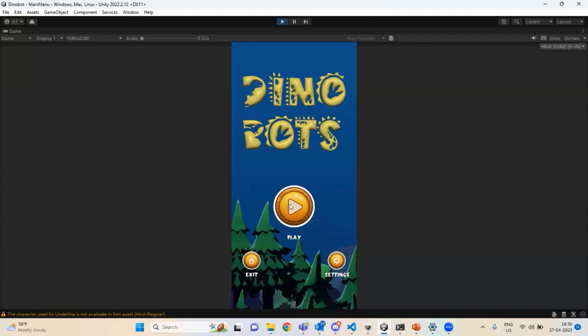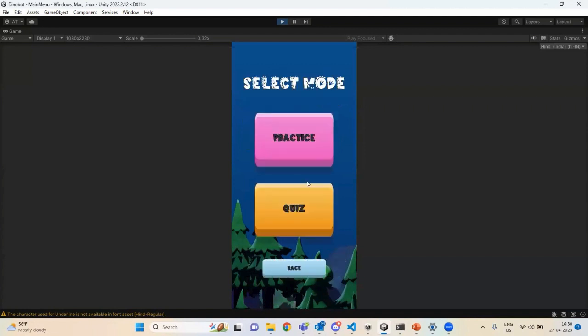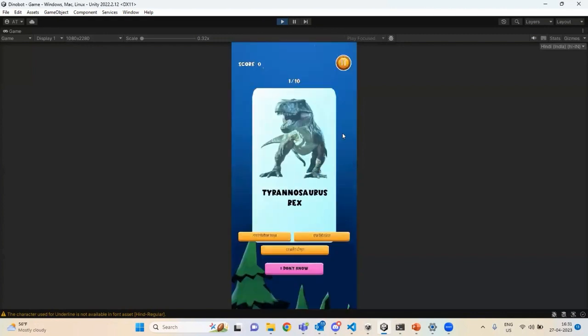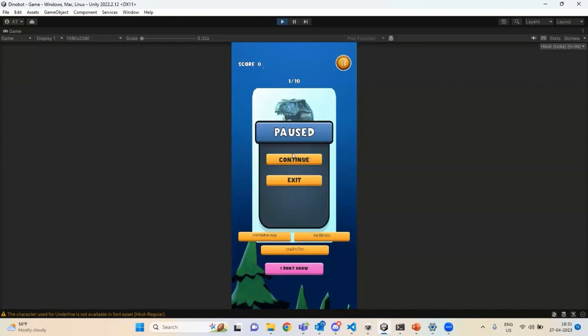Yeah, so till now, Ankur has explained the first part. Now I will give you the explanation of the quiz part. I went inside the quiz, and here you can see that I got a card for Tyrannosaurus Rex, and I have to choose which one is the correct option. Above, the score is 0 initially, and there are the pause and continue buttons.